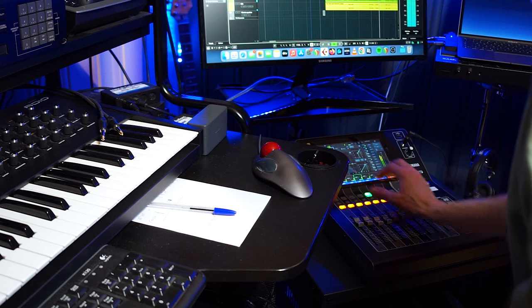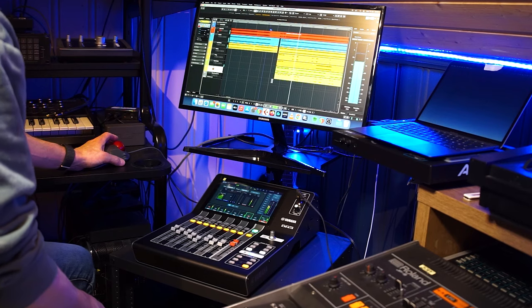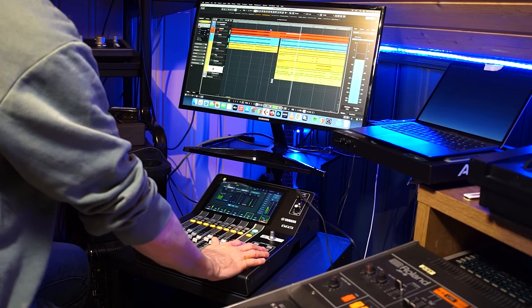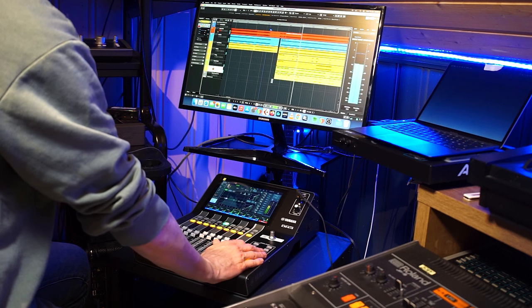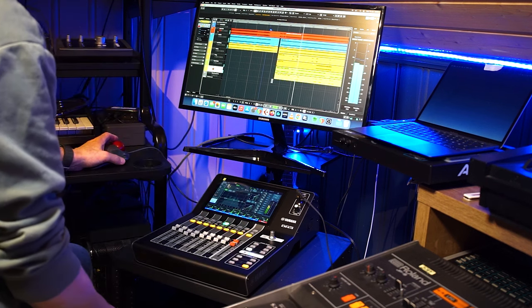And so, with so much increased work on the laptop, I found myself in the need of a digital mixer paired with a DAW controller. And so why not the Yamaha DM3, which is both of these things?